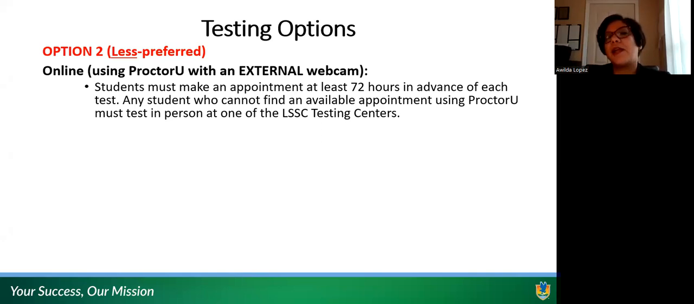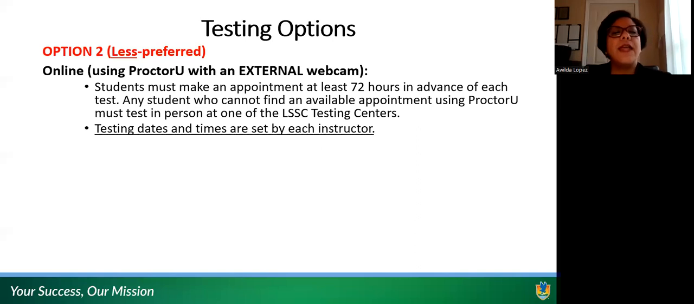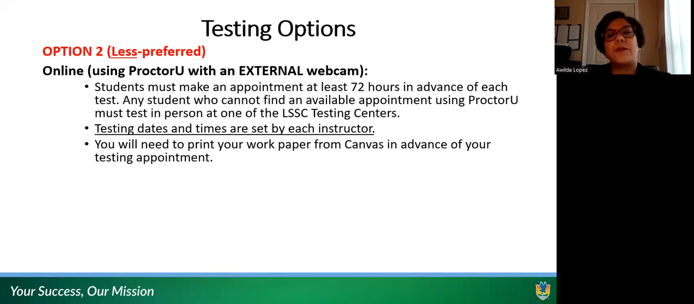So if you're not able to make an appointment through ProctorU, then you're going to need to find a way to come and test on campus. So again, if you know coming to campus is not an option for you, please be proactive in getting your ProctorU appointment set up in advance. The testing dates and times are set by your instructor. Those vary, so please check with your course schedule.